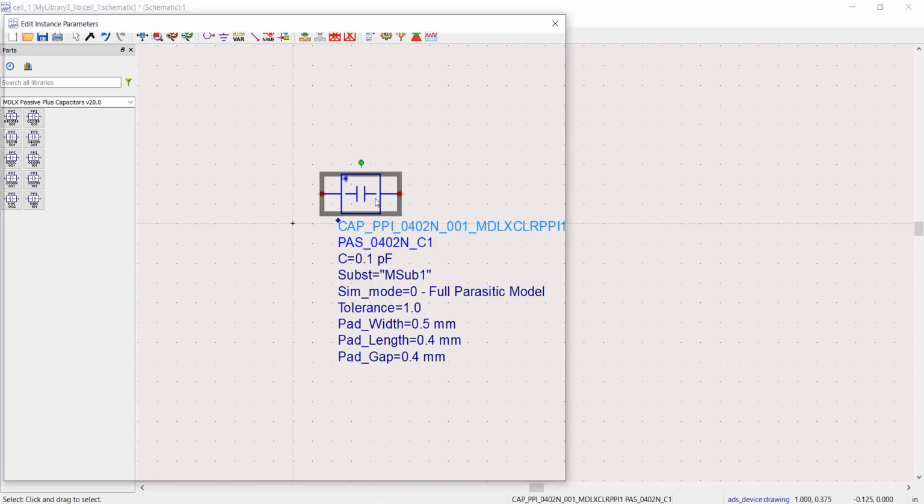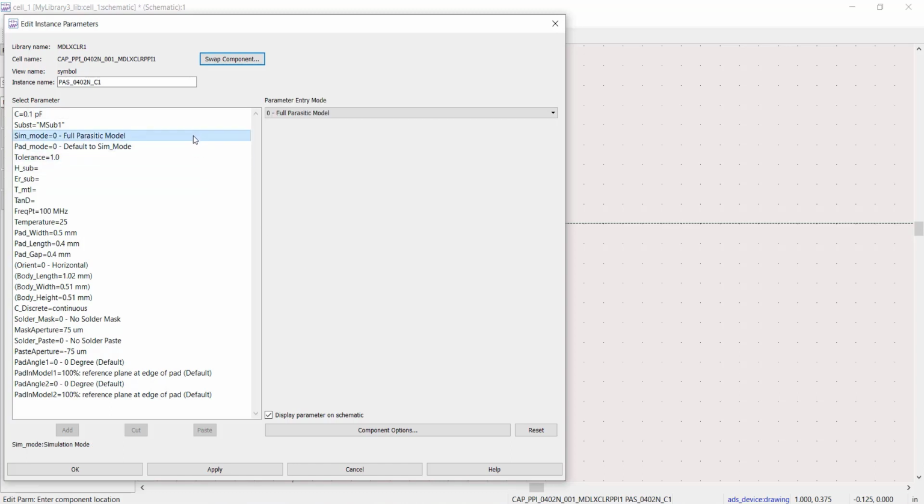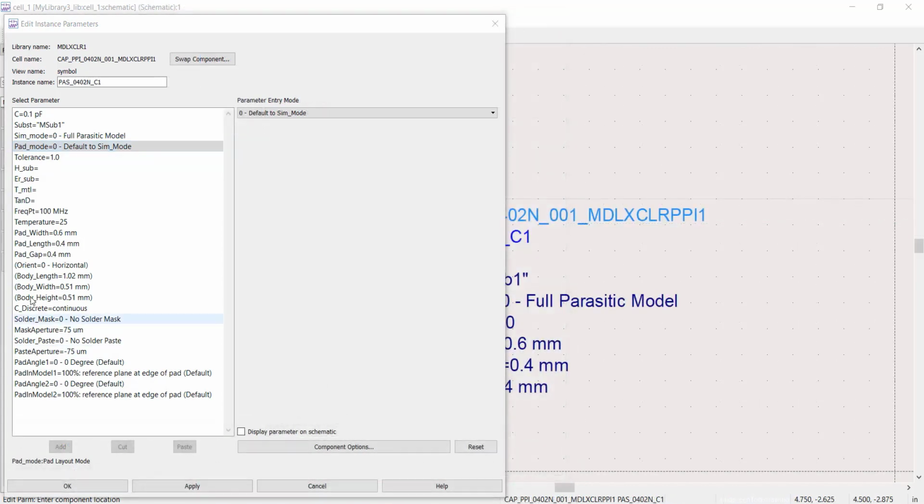Modelithics models contain two parameters that control how the model handles PCB solder pads in both the simulation and the layout. These parameters are called sim mode and pad mode. Let's first look at the sim mode parameter. This parameter controls how the model functions with respect to device parasitics, substrate effects, and solder pad effects.